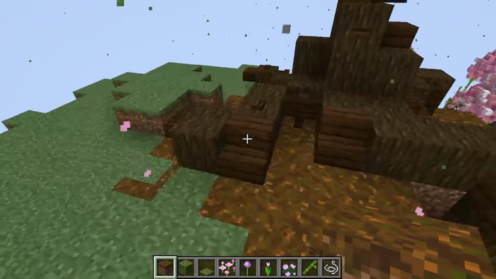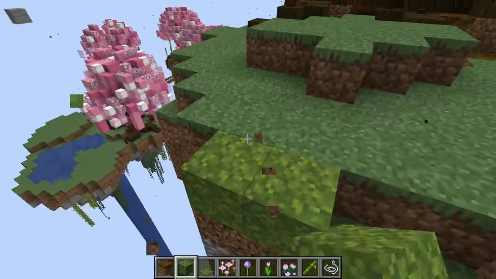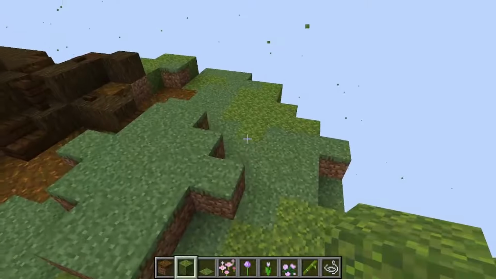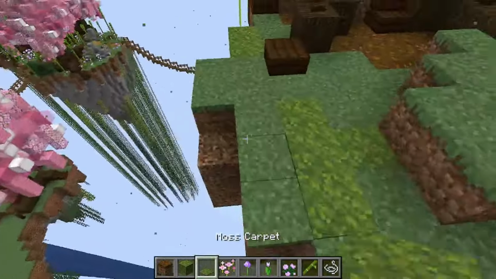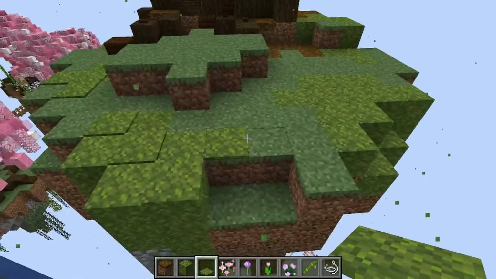And then you want to add some moss blocks and replace some of the grass with moss blocks. And when you have coarse dirt underneath, replace it with some moss blocks. And that's a good balance. Then add some moss carpets near the patches of moss, because otherwise it's going to be quite flat.